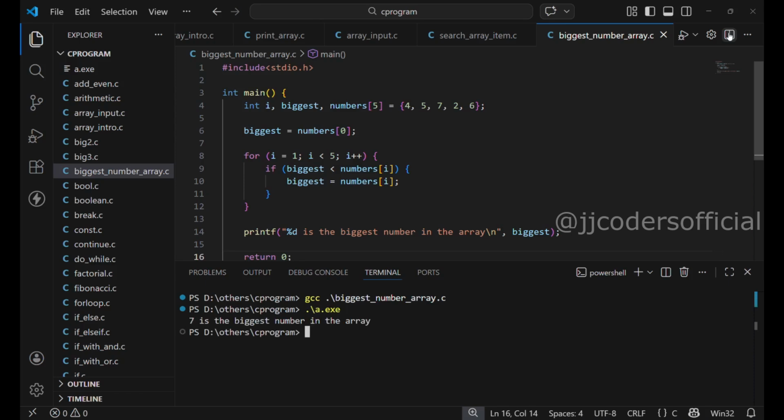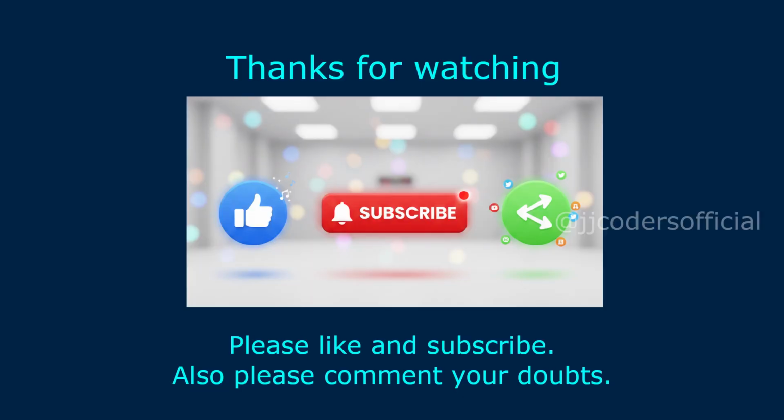From the output, we can see it displays 7 is the biggest number in the array, which is the identified biggest number from the array. And in the program, in line number 9, within the if condition, if you change the less than symbol into the greater than symbol, the program will find the smallest number from the array. You can try this on your computer.